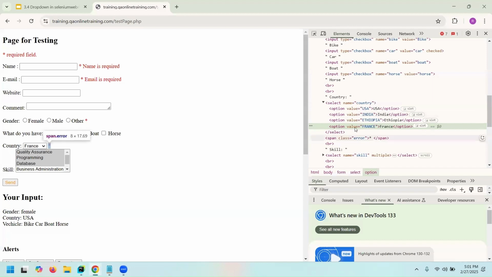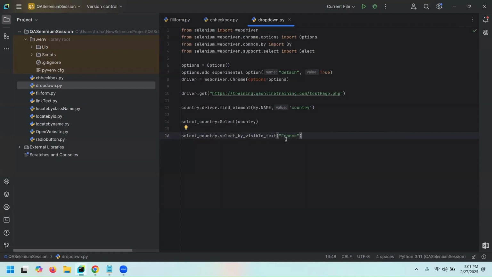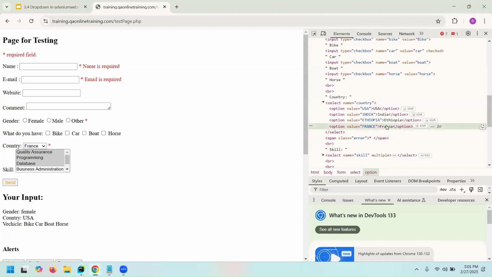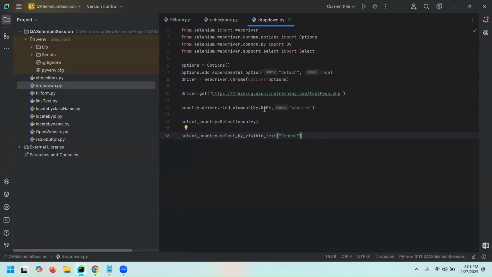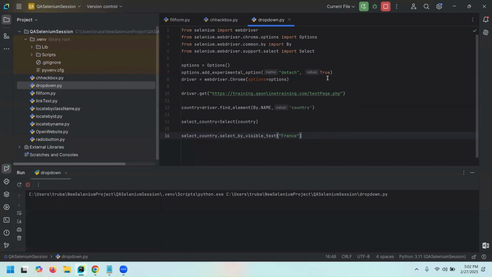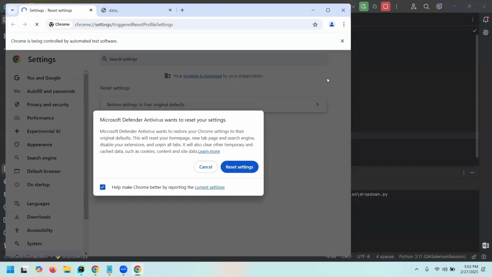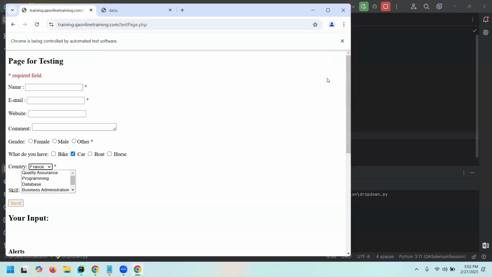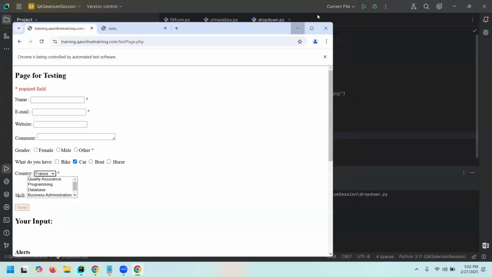Now, same thing if I would be doing select by value, then in that case, I would take the value here. Now you see in value, France is written in caps, here it's written in smaller. So you have to keep in mind that when you are using select by visible text, you have to take the text from here. And when you are talking about the value, that should be from here. Cool. Now done. Let's run this and see. See, the France value is there and it's visible. So it has selected the France value.